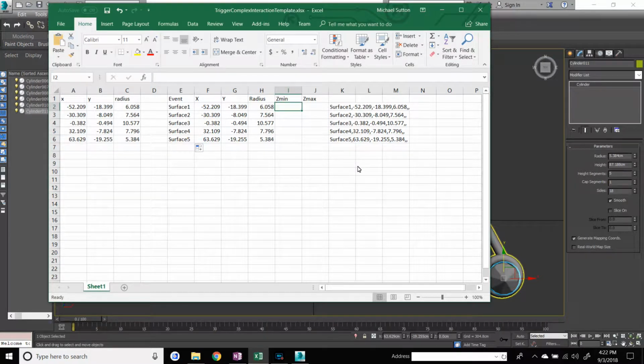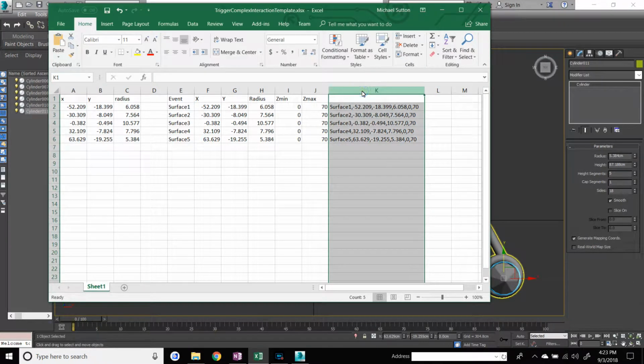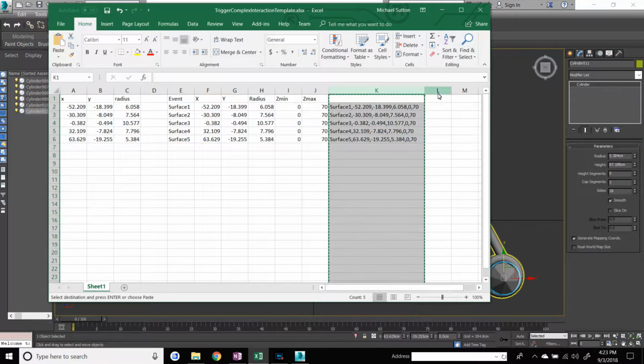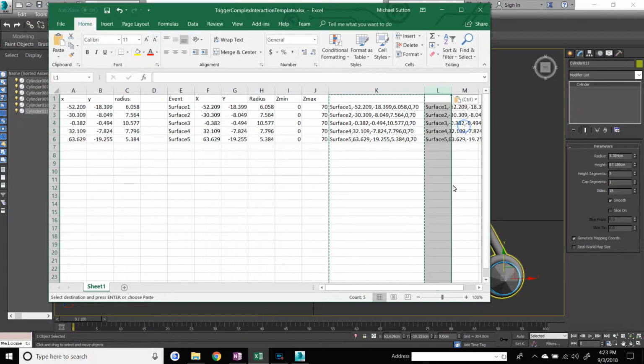And then right now, this is going to be just 0 and 70. Eventually, these will be real Z minimum and maximum, so you can make a 3-dimensional surface to check. So there's what we get, these statements made. And these are what we're going to plug into the actual Sansar. So I'll just copy that and paste it without the formulas.